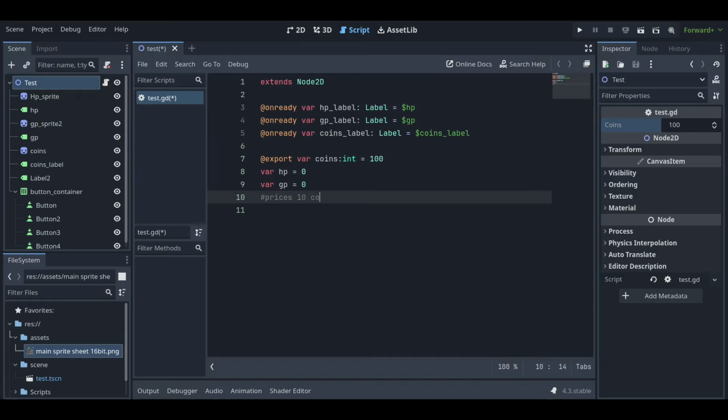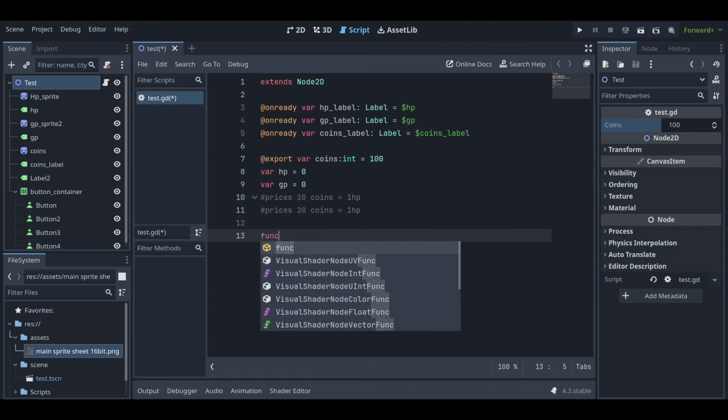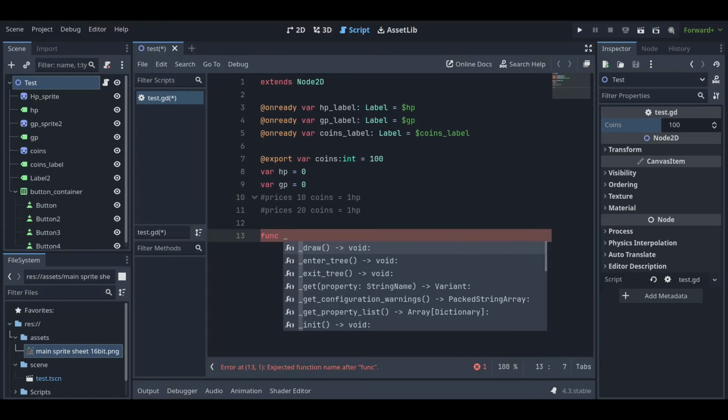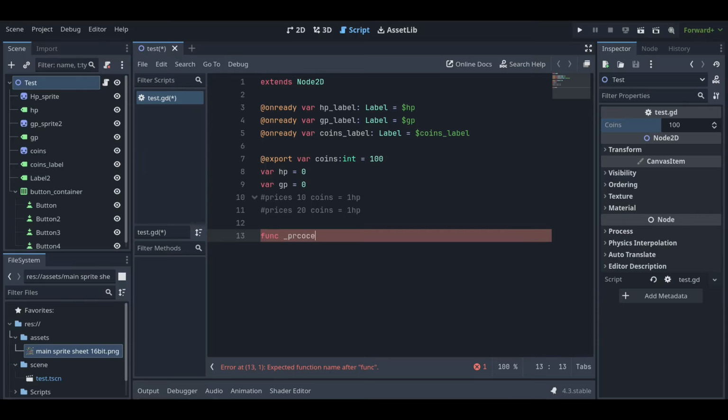So 10 coins equals 1 HP, and you can see the prices for the green potion is 10 coins for 1 HP as well. So now we can just create a function, and you can use any function you want. I will use the process function. You can just create some normal functions, so let's create some basic function.